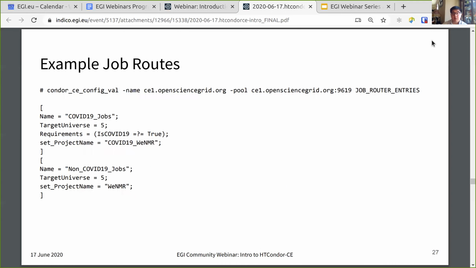So this is an example of two job routes for our ce1.opensciencegrid.org CE. And this CE accepts WE&MR jobs from Dirac. And there are two routes here. This CE stands in front of a Condor pool.